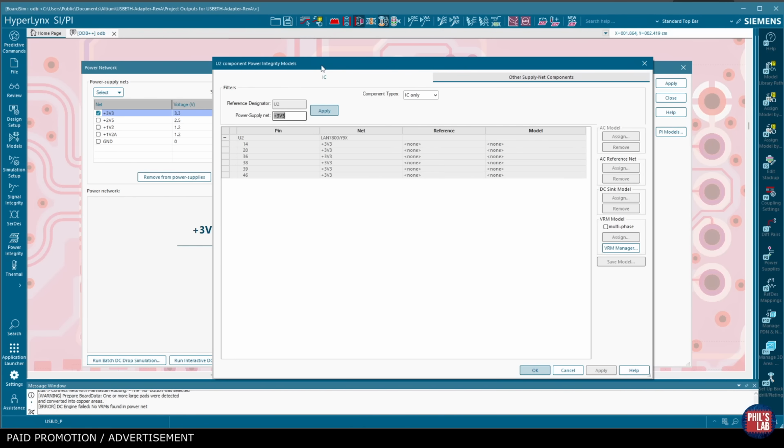Now, if I click on U2, a new window opens. And what we want to do is, of course, assign how much current draw is being caused by U2. We can do this either for the whole part as a single unit, so U2 draws, let's say, 500 milliamps of current, or we can do it on a pin by pin basis. So now here, HyperLynx has shown us U2 as a power component, as well as all of the pins that are tied to 3.3 volts.